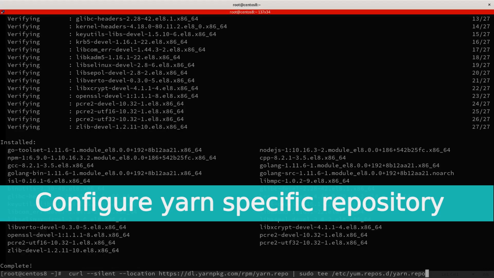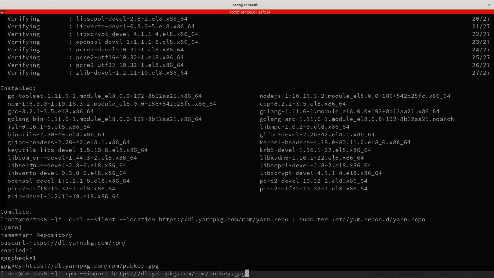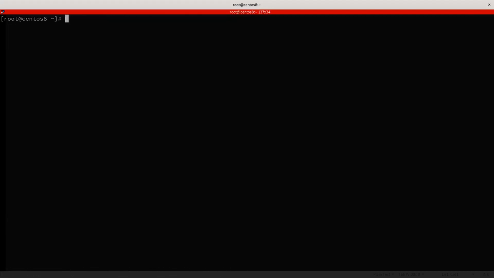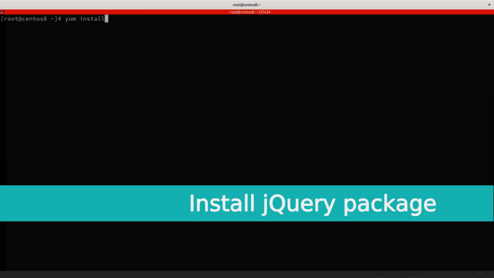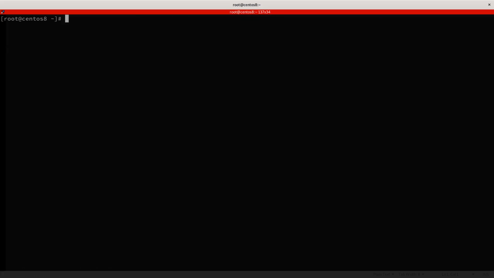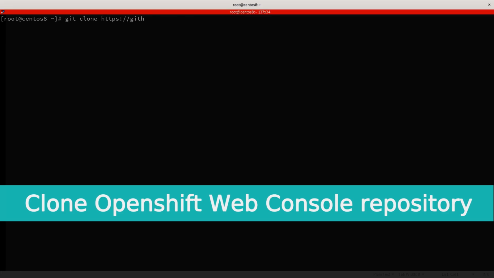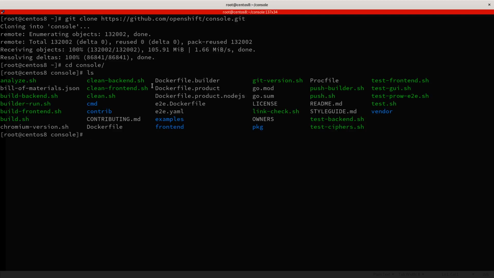See that in order to install Yarn, we need to add first Yarn's specific repository. Now that the packages are installed, let's clone the OpenShift web console repository. It can take a few minutes. Once cloned, let's prepare for building the binary.